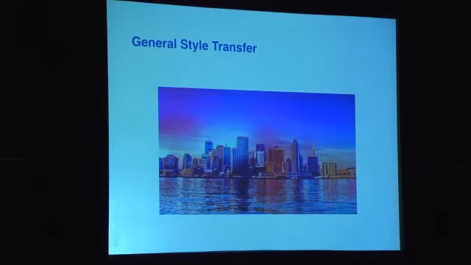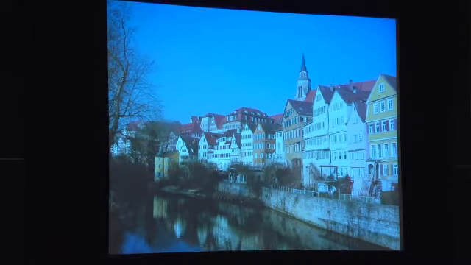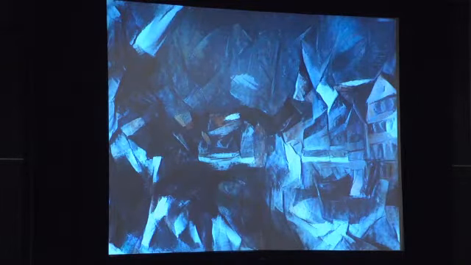And with that, I want to leave you with a few impressions of my university town, Tübingen, in the style of several painters. I guess some of you have already seen these images, but I think it's nice to show them anyway. So this is a photograph of Tübingen. So this is Starry Night. This is Picasso. So not many people actually know that all those great artists have come to Tübingen and painted this.